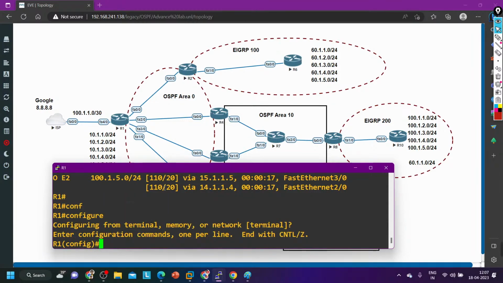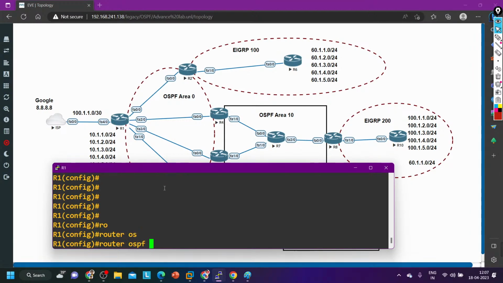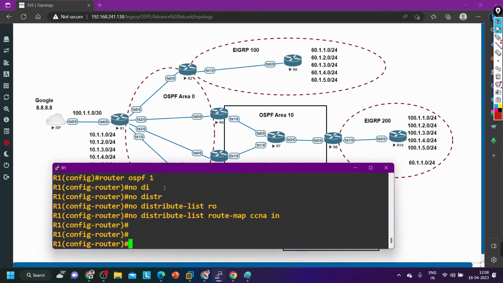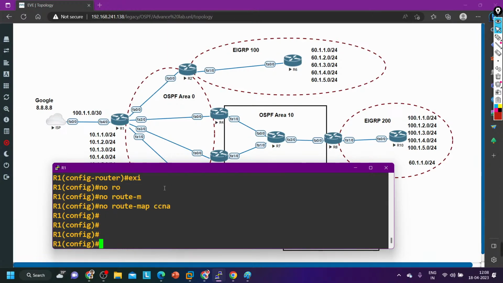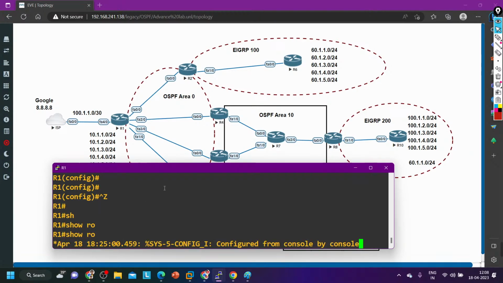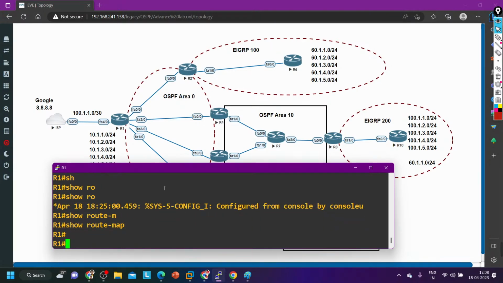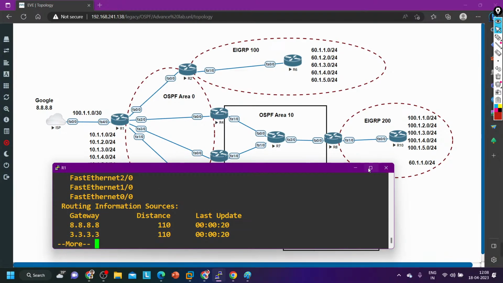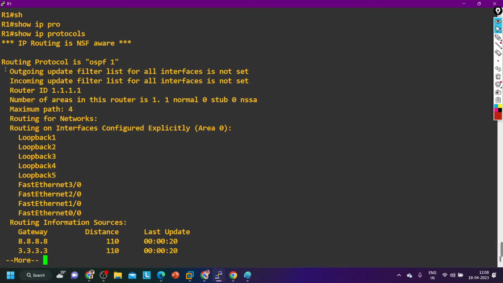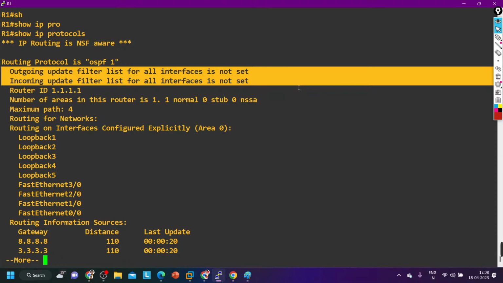Can I remove it? Router OSPF 1, say no distribute list. The distribute list was what? Route map, name was CCNA and direction in. Say no. Route map CCNA. Done. So route map, okay, and so IP protocol. Now you can see filtering for incoming and outgoing. Note it. Is it clear?